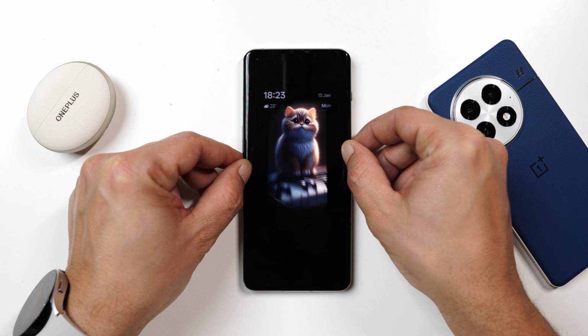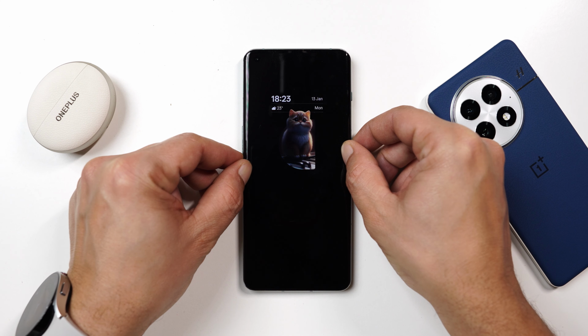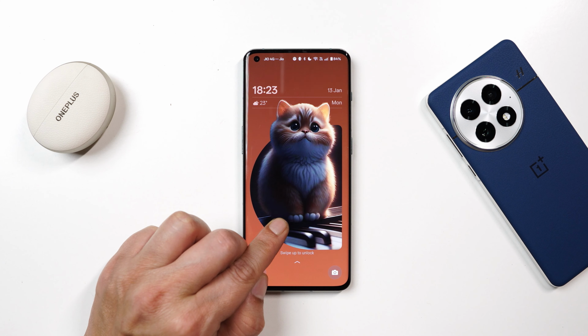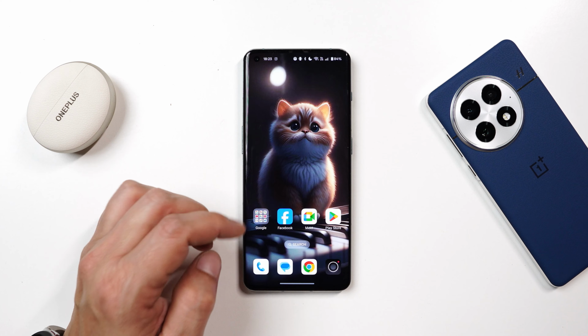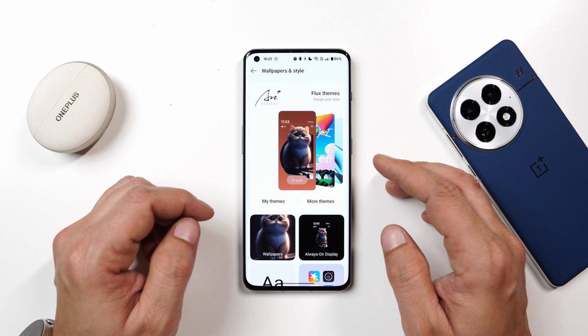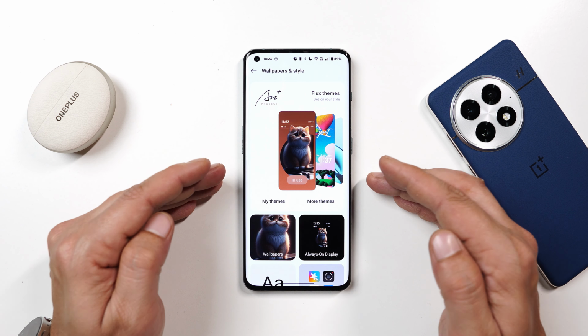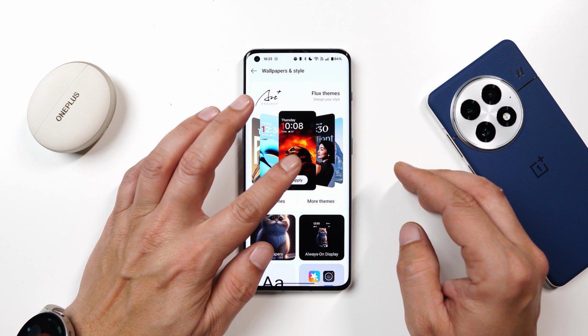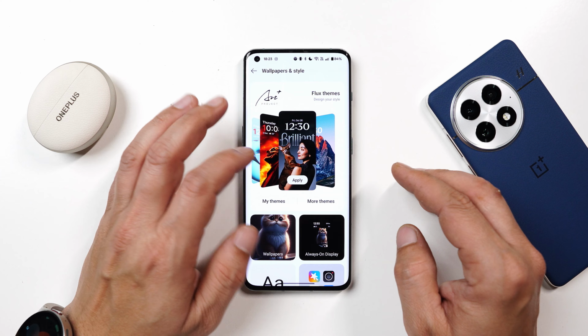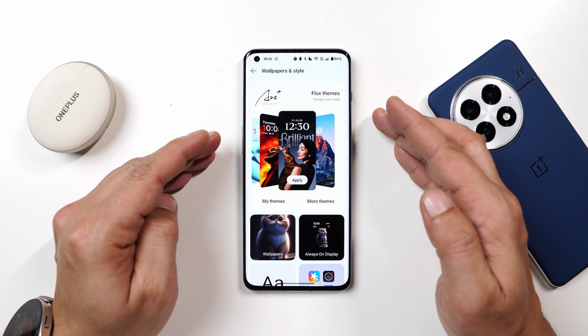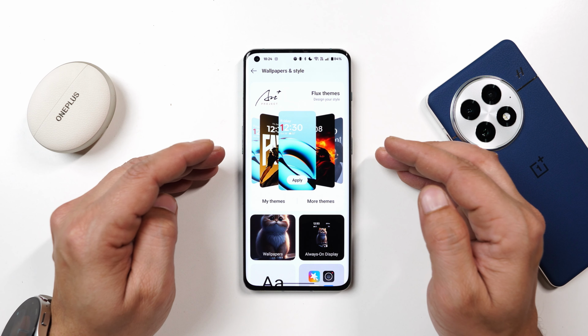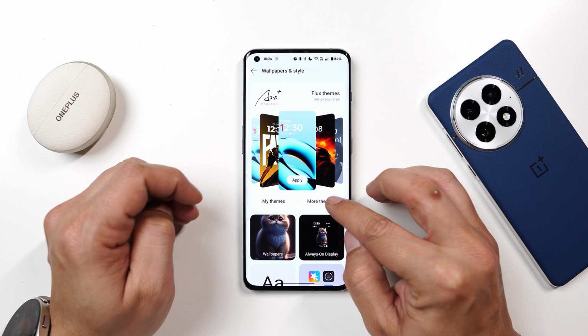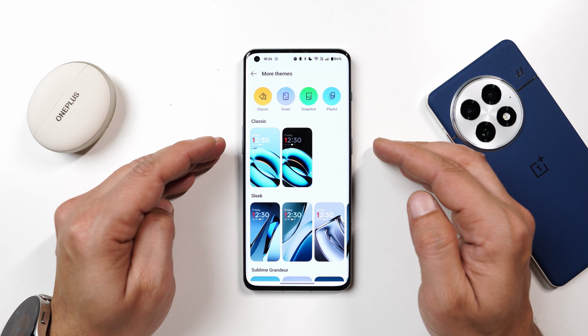And only one thing which I don't like, that OnePlus haven't given the option to directly customize the device from the lock screen itself. You have to go inside the settings, wallpapers and style, and from here you can make changes. But it's okay, OnePlus have given almost all the customization options that other OnePlus smartphones are getting with OxygenOS 15. So basically this is the new Flux theme that they have added, and here you do have some presets on the main page, and tapping on more, you have a few more options to choose themes.